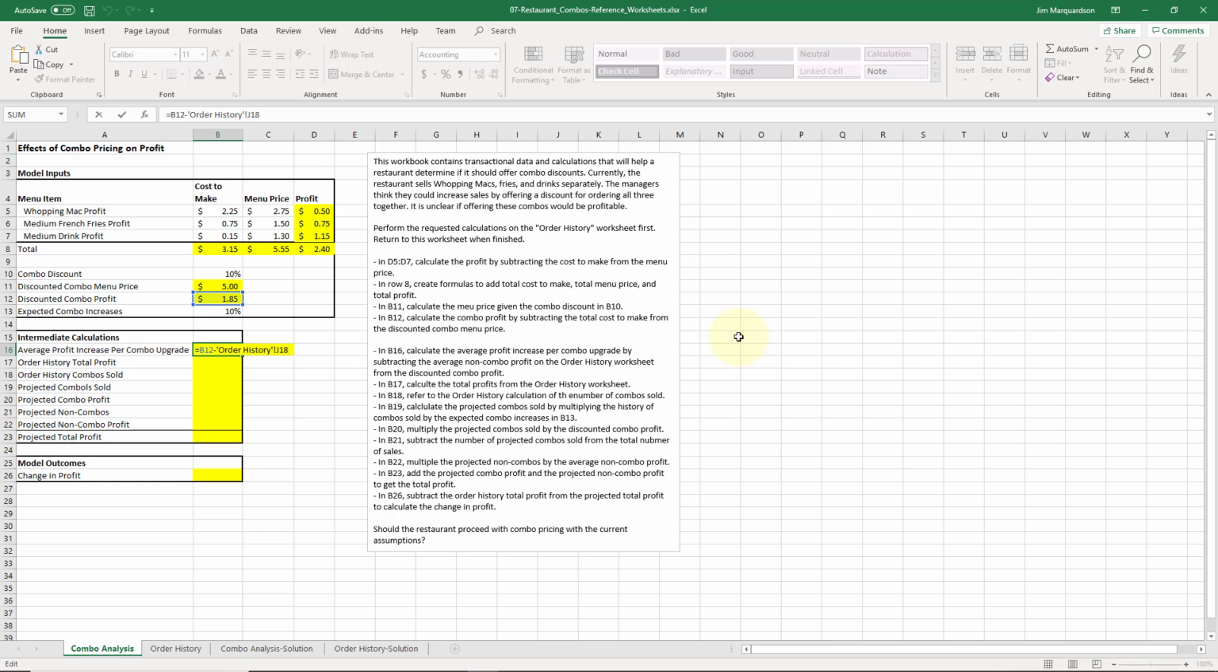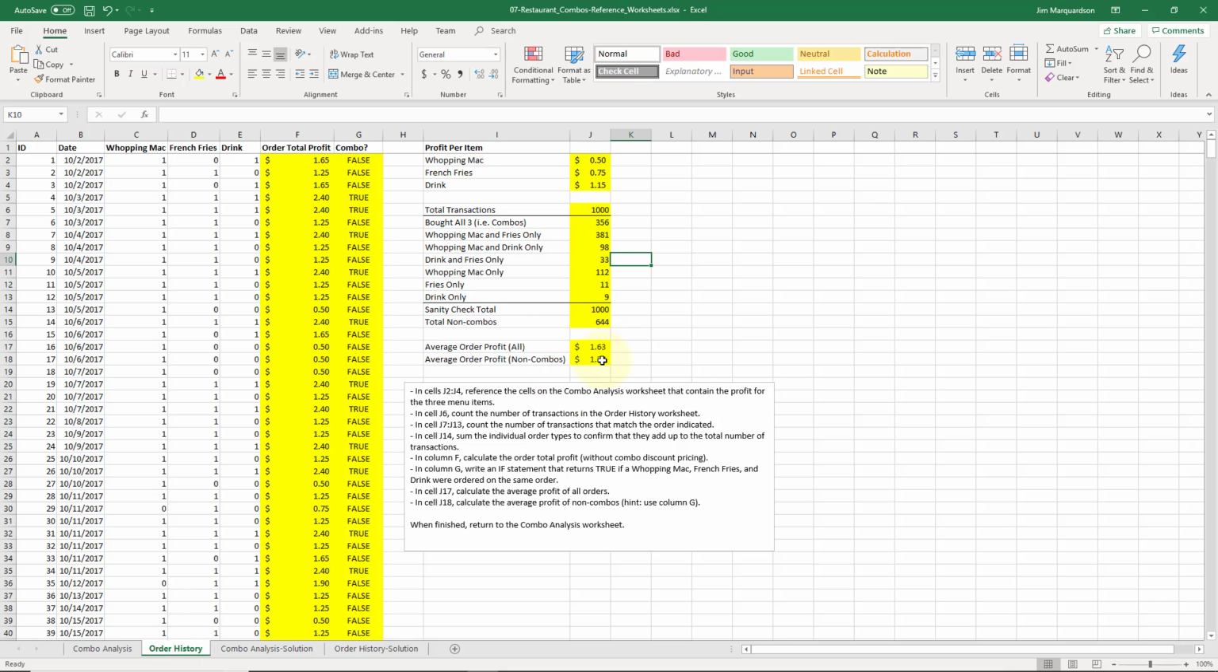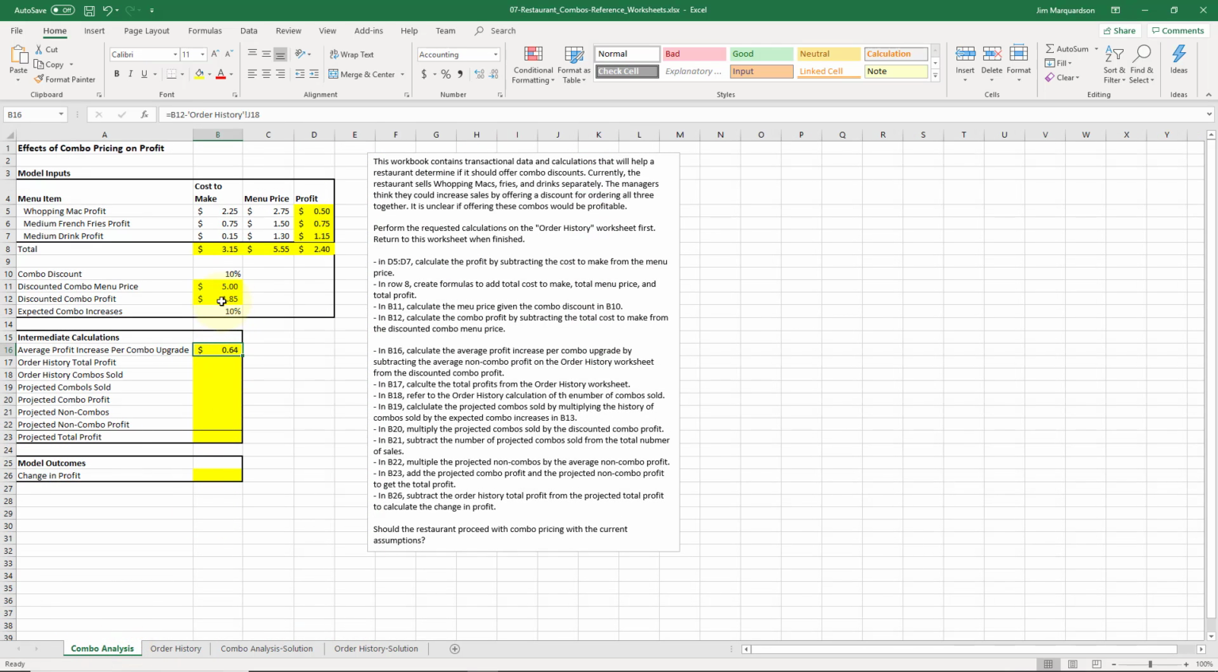Oops, what did I do there? Oh, I put a parentheses in there. Excel took it off for me. I don't need any parentheses there. Basically what that means is my people who aren't buying combos, I'm earning $1.20. If I can upgrade them and make $1.85, that increases my profit per customer by 64 cents.